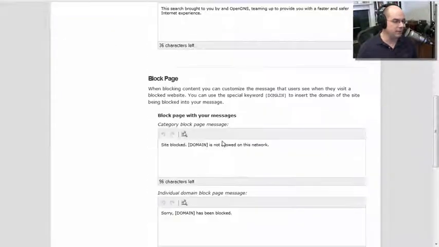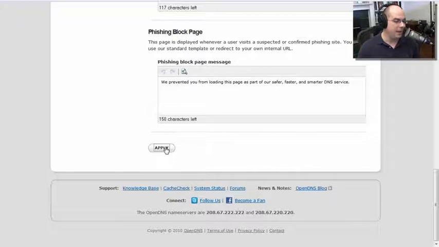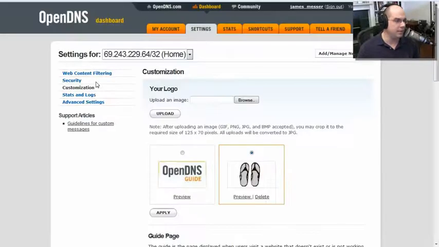For instance, let's go down here to the block page where it says when blocking content, you can specify the message. And I'm also going to put in here, sorry about that, except I'm going to type it properly. There we go. So there's another piece of text in there. So whenever we see a block page, we'll know that that's what that's referring to, that update that we made there. And at the bottom of the page, I'll click the apply button. And now we've created a customization for those pieces.